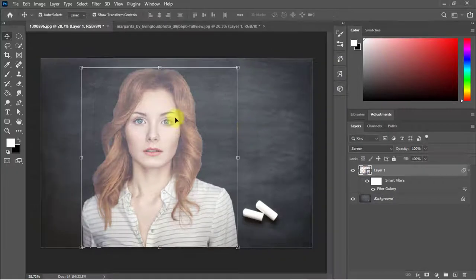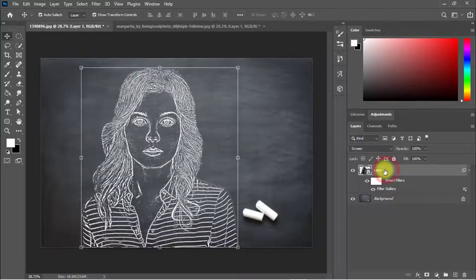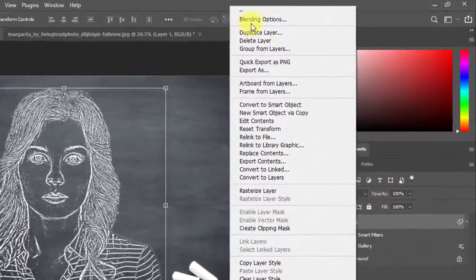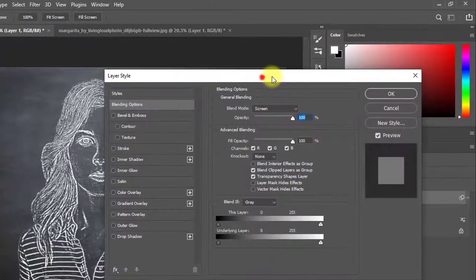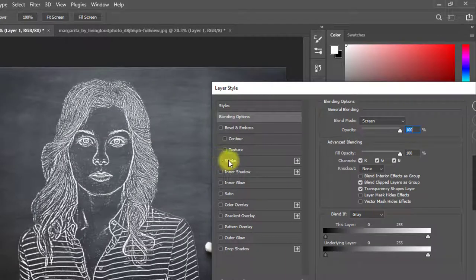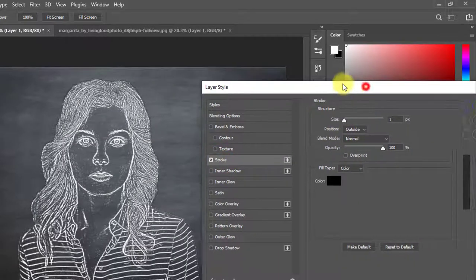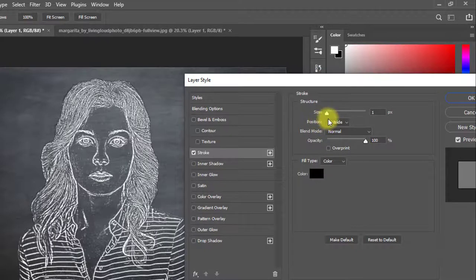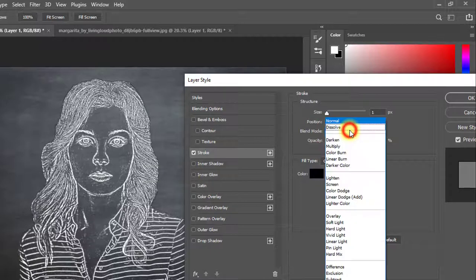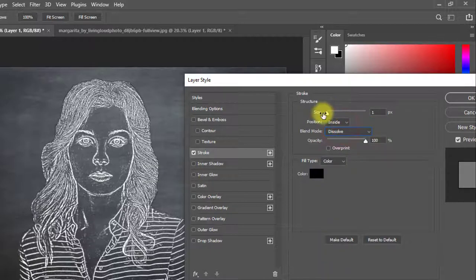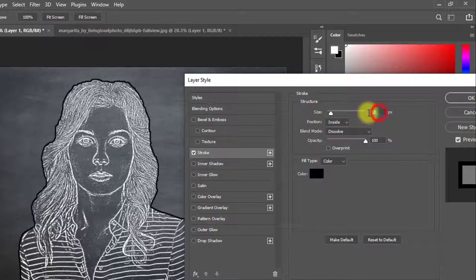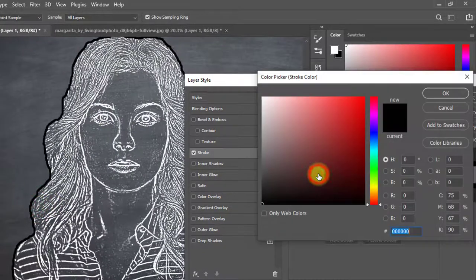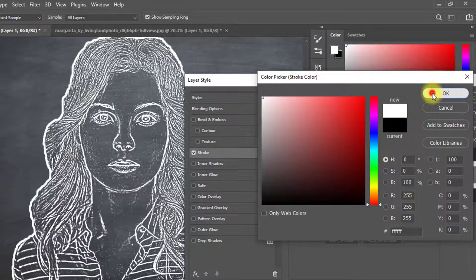If you want it more effective, then right click on the layer, then click on the blending option and click on Stroke. Here, for position select Inside, and for blending mode select Dissolve, and size 10 or 12 pixels as your preference, and color select white, then click on OK.